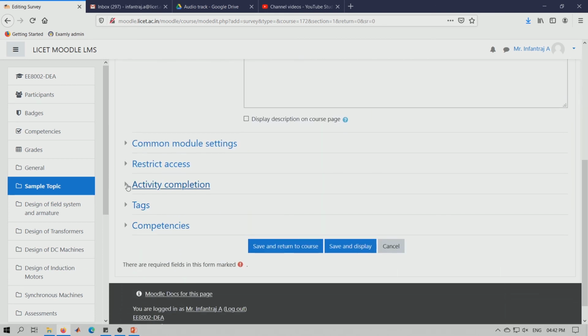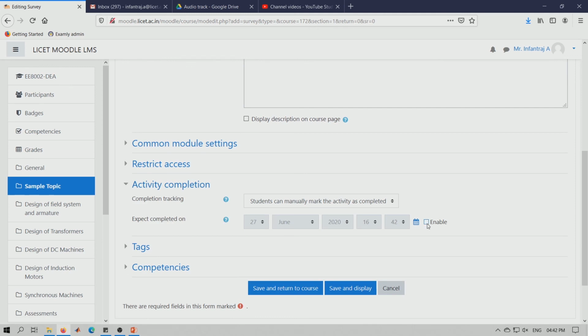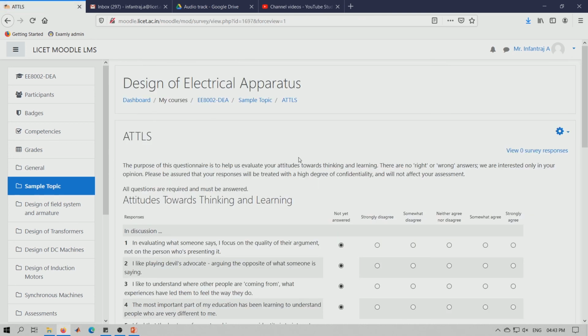Scroll down. Select activity completion. Enable the expected date of completion. Click save and display. On the preview window, you can see 20 preset questions for which the student is allowed to select one of these choices.